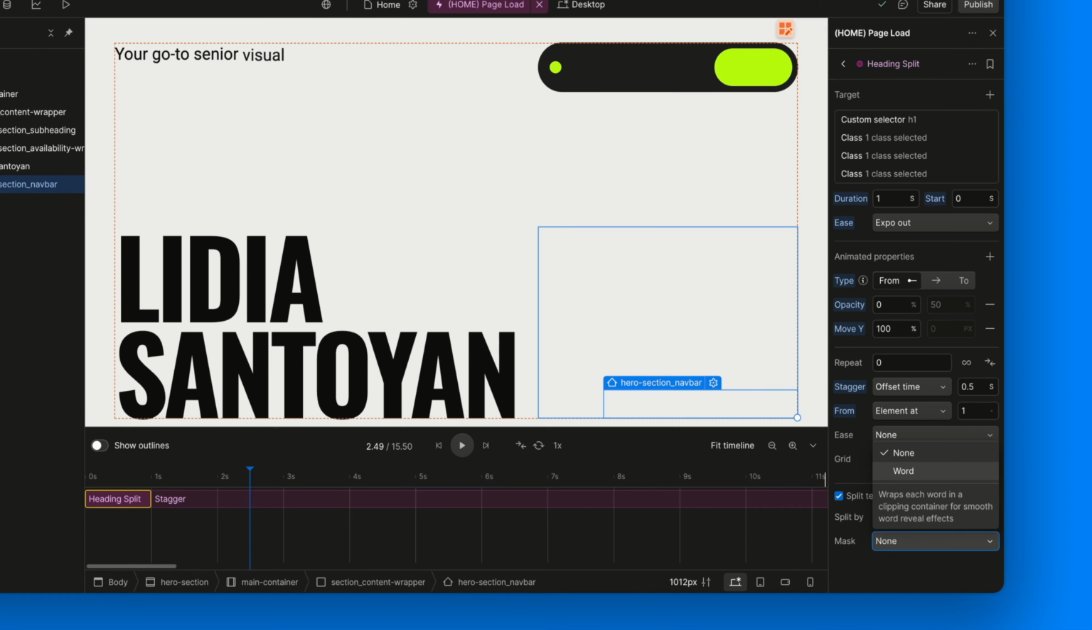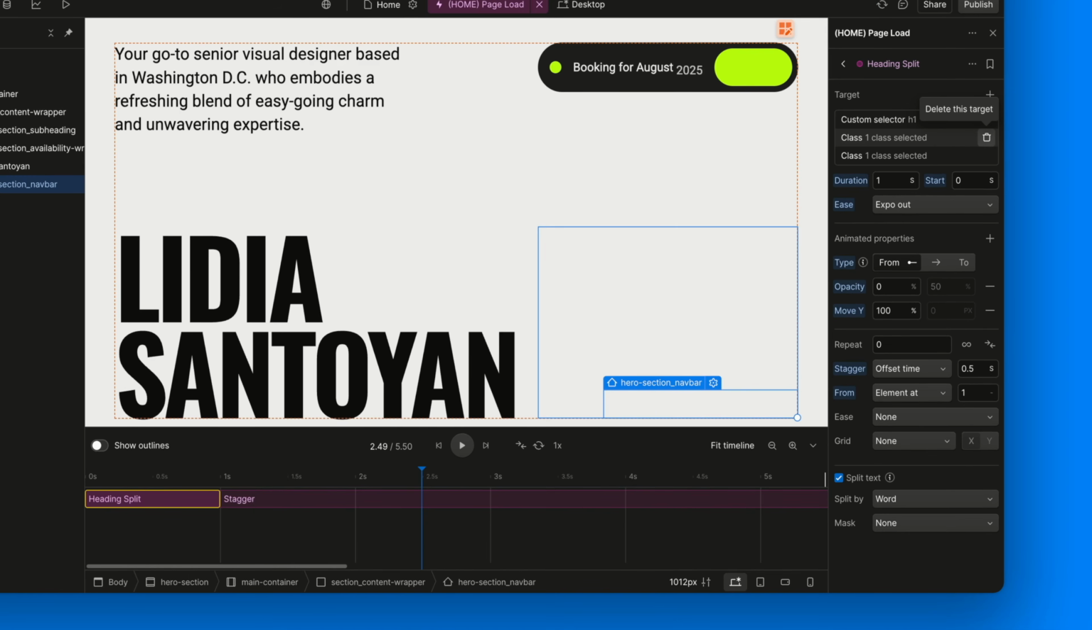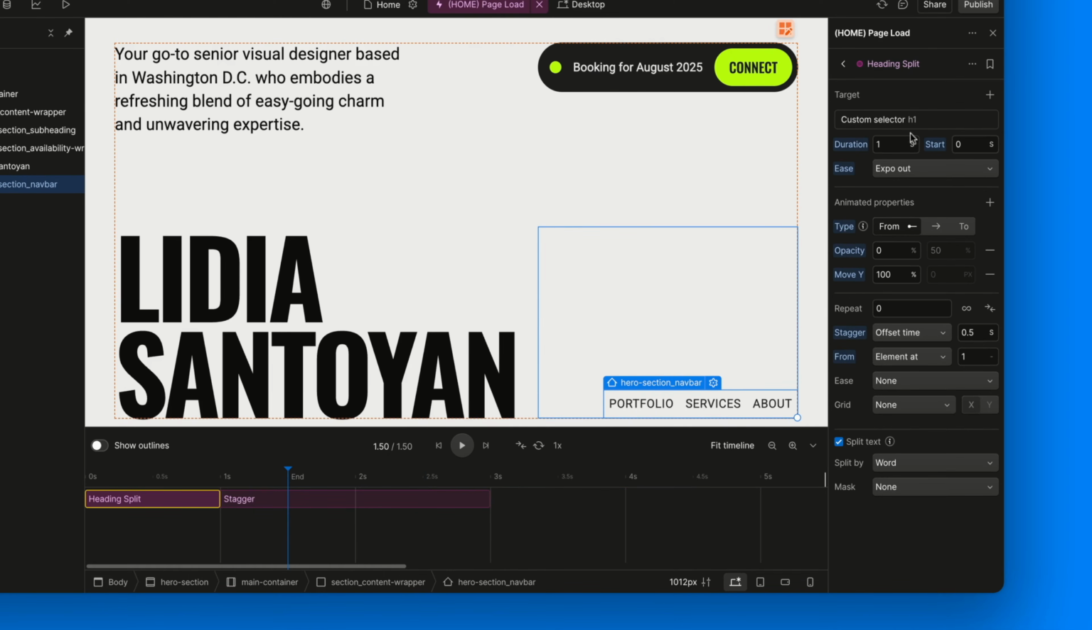Now we're finally ready to create the actual animation we want. Since we've been adding all these extra targets just for the sake of explaining stagger behavior, we no longer need them. Let's remove all the targets except the first one, our H1 heading, which is the only one we care about now. And here's the setup. Stagger type, offset time. From, start, split by, word. Mask, enabled, set to word.